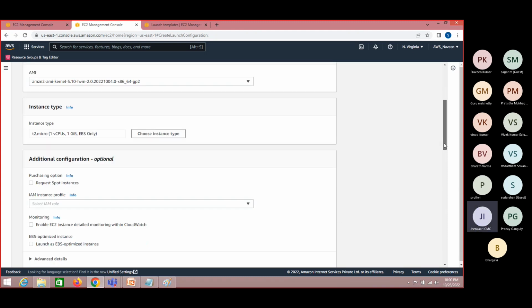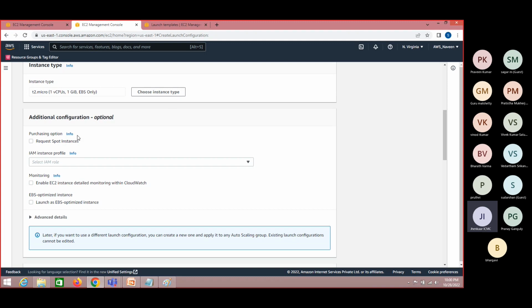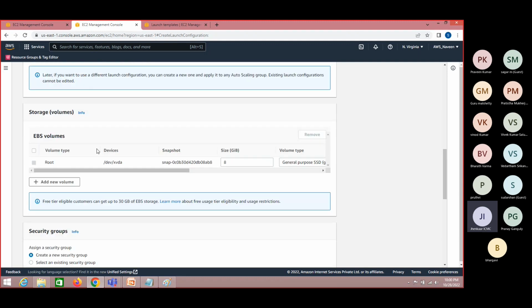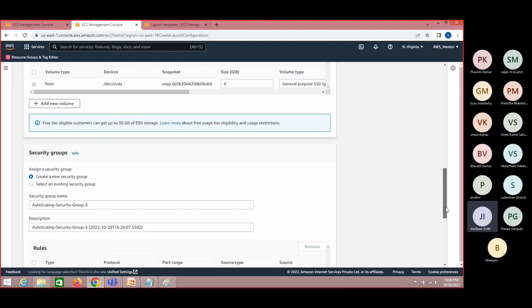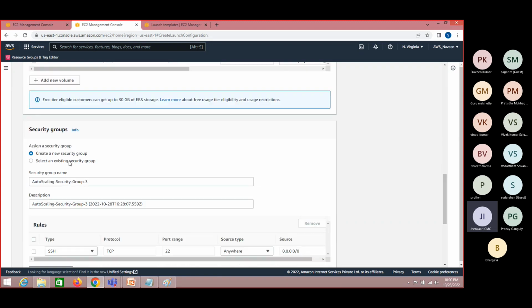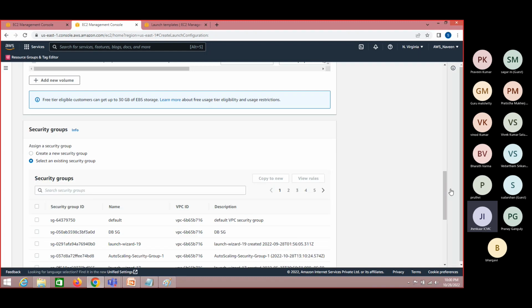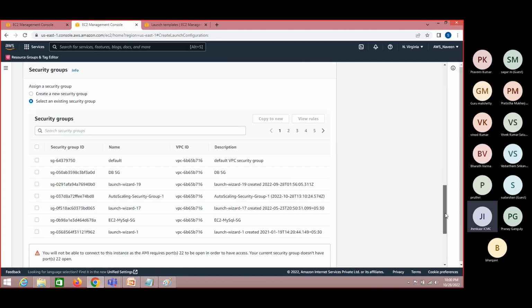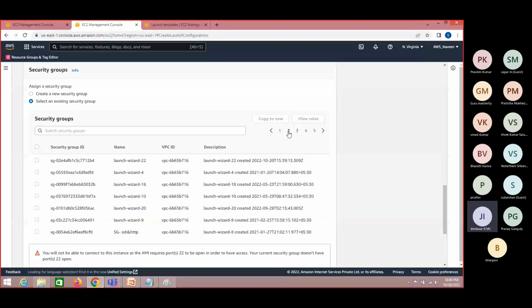It is almost similar to your launch template. And now we don't know anything about IAM roles, so I'm just keeping the default one. Here it is giving me a default 8 GB of root volume, which is fine. If you want to select a new security group, fine. Else you can select the existing one also. You can select anything.